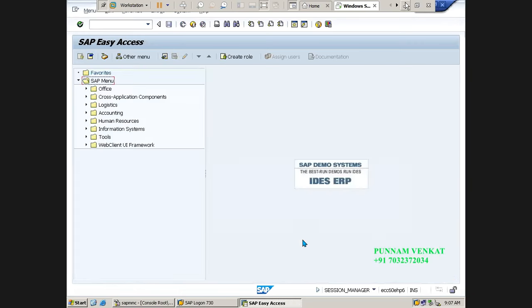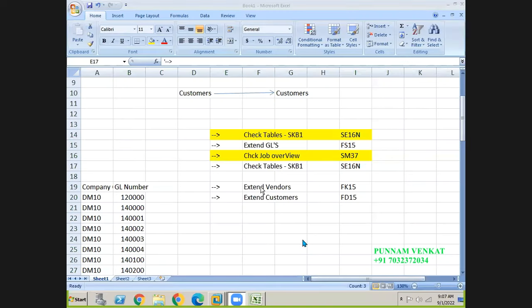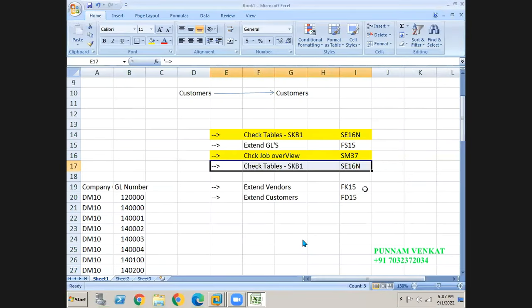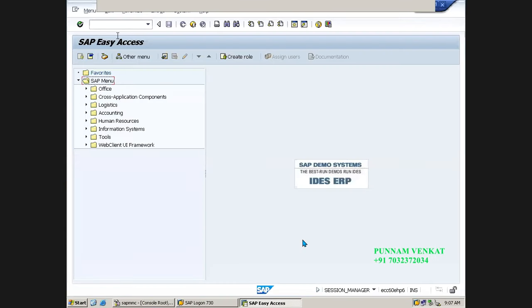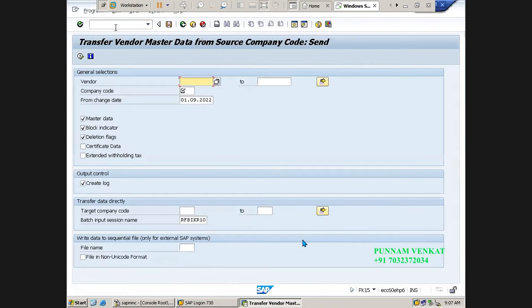Okay, guys. So vendors, FK15. Go to FK15, press enter. So as usual. See here, anyone read the data? Read the heading.